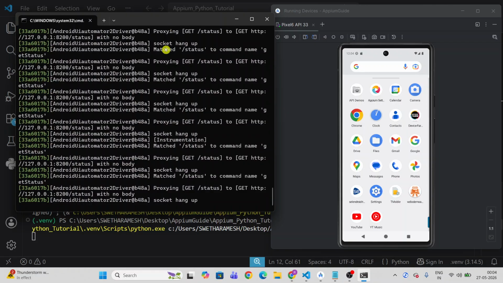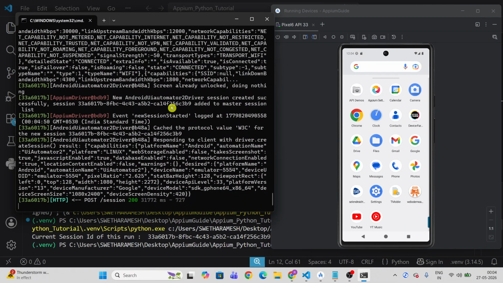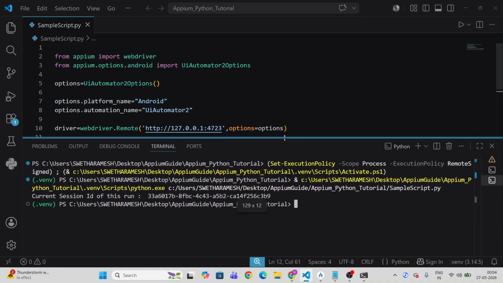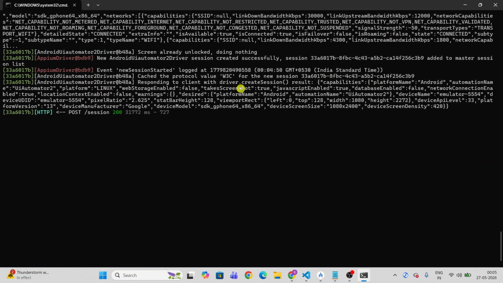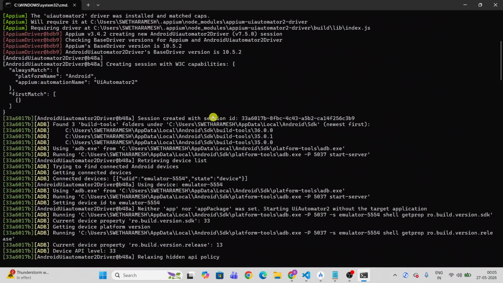This is the log generated by the APM server. You can see here our console in Visual Studio Code. This is the session ID which is created for this run. It starts with 33A6, and the last characters are C3B9. We will verify whether this session ID is correct or not. Go back to our APM server, maximize it, and go to the top. Here you see this is the session ID.